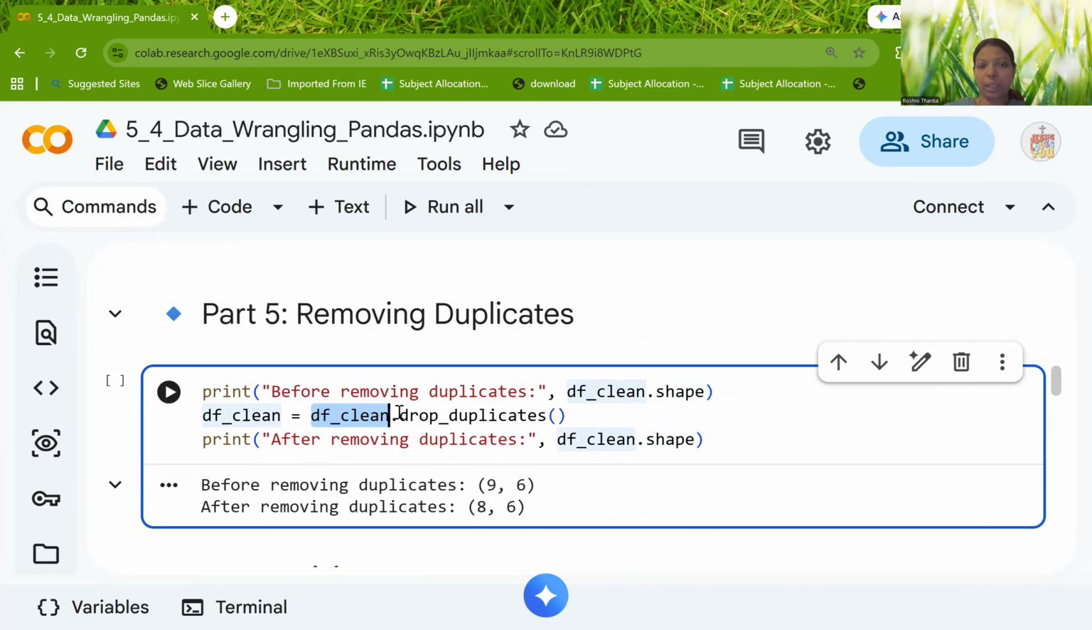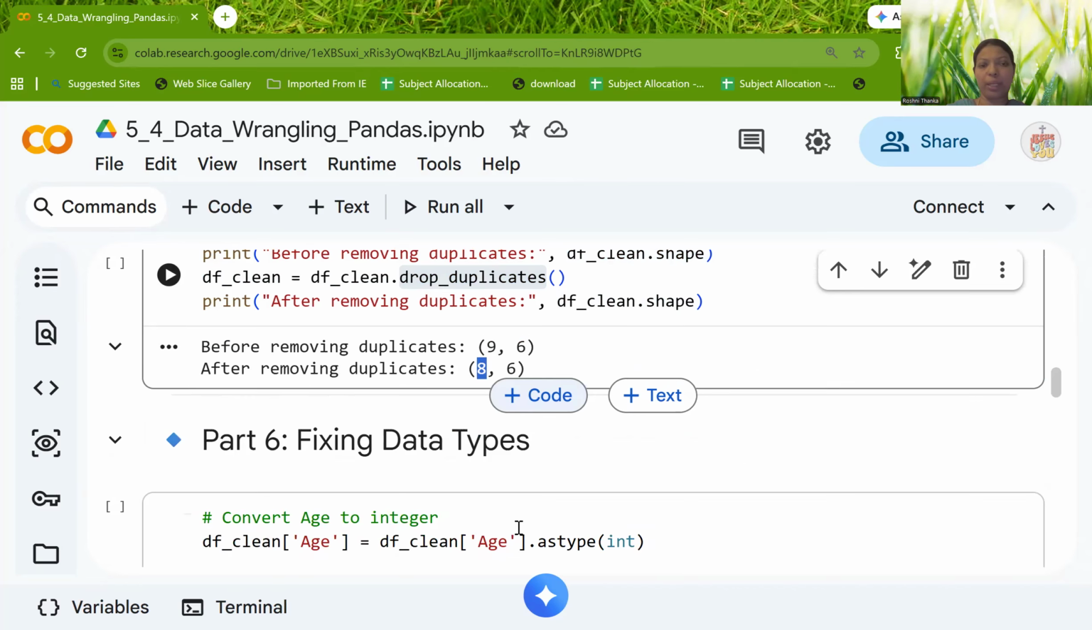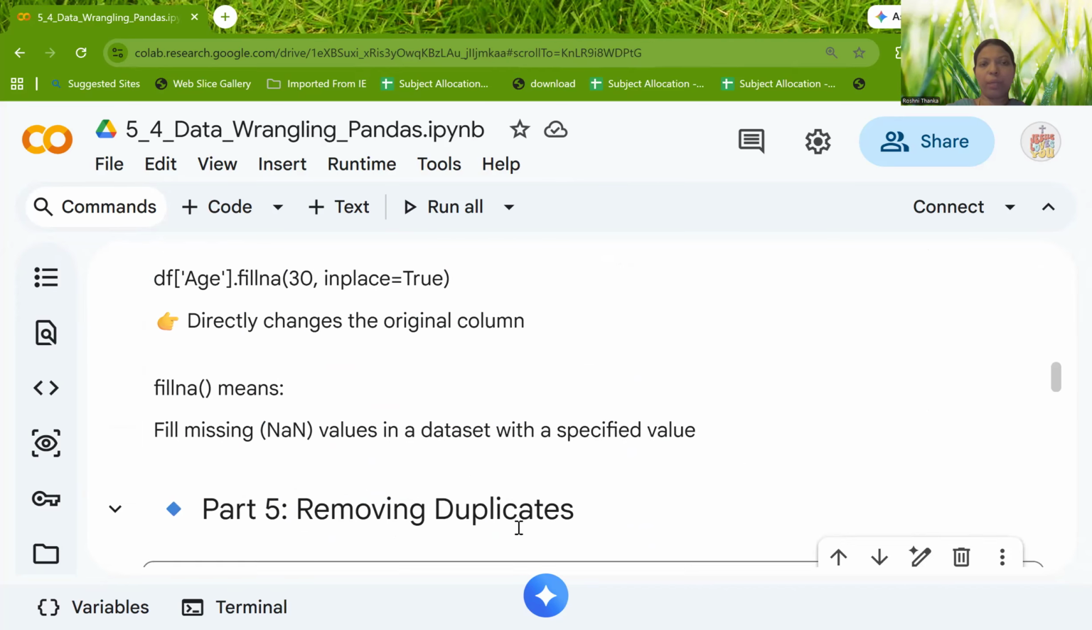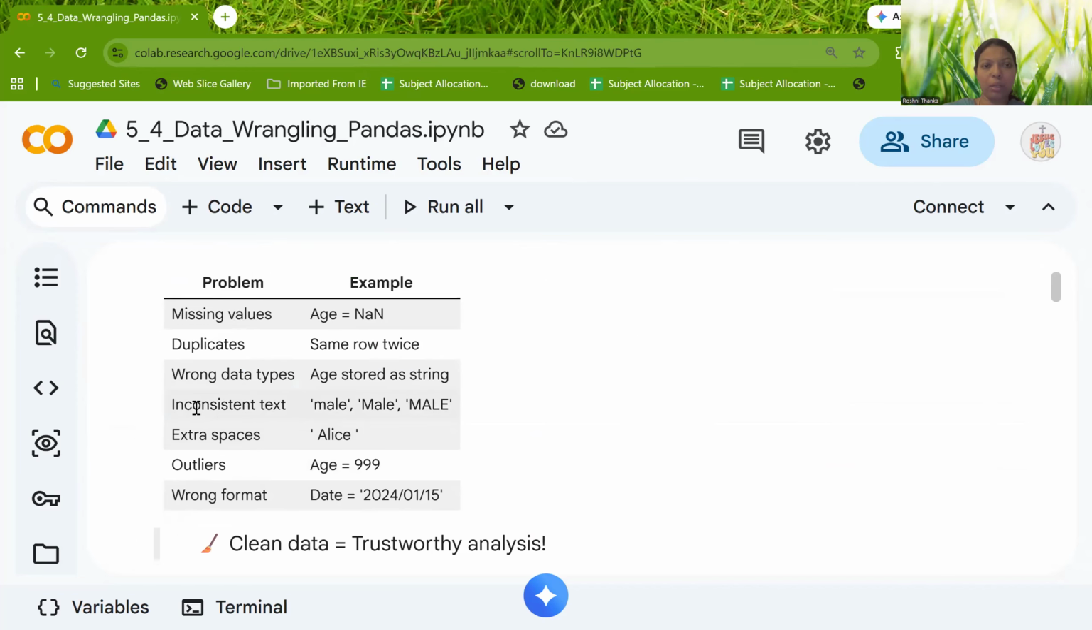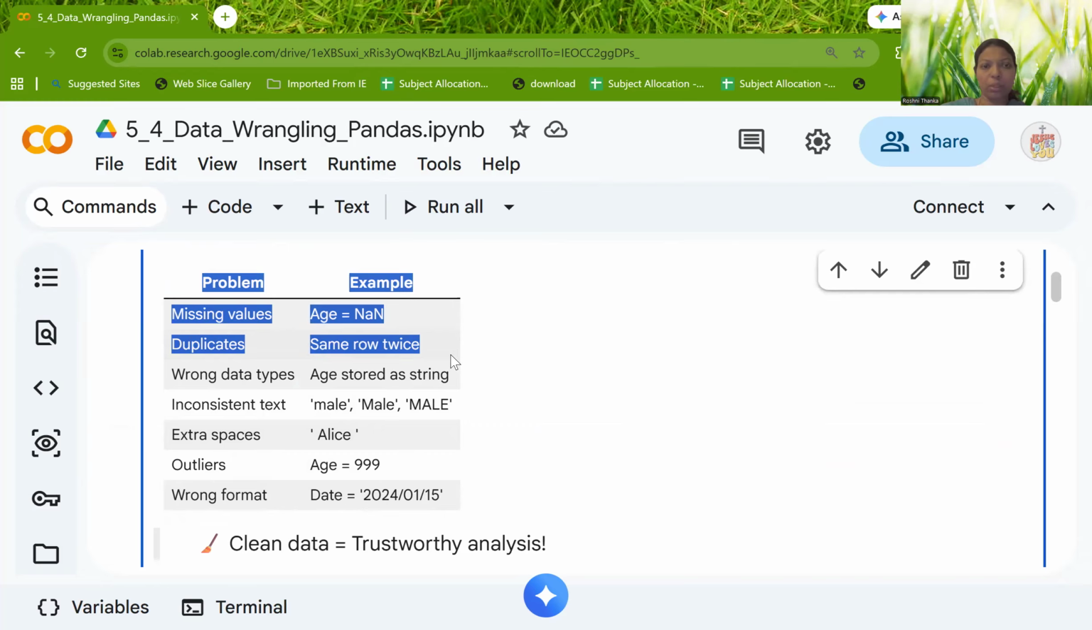So df_clean, in that we are going to apply a function called duplicated. Already we know 2 rows are looking similar, so one will be deleted. After you remove it, previously it's 9 rows, and after removing the duplicate we can see it is 8. So before and after, the shape of this data frame is displayed here. So duplicate values, I hope you can understand now. We removed the duplicate also.